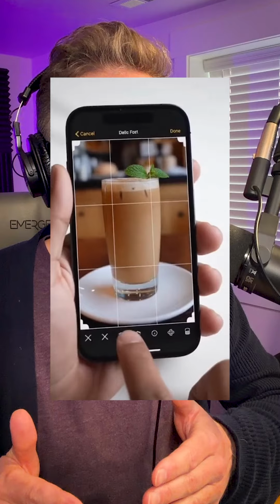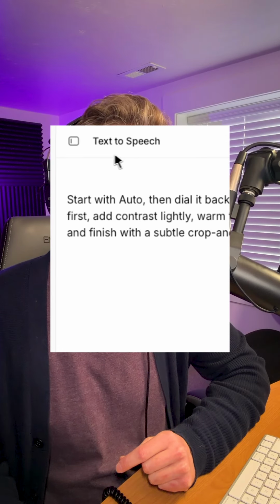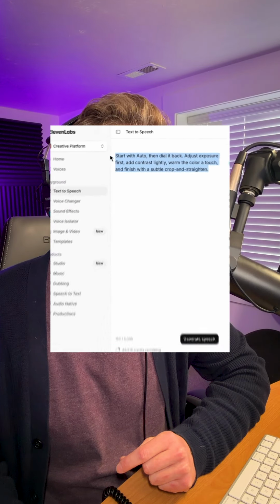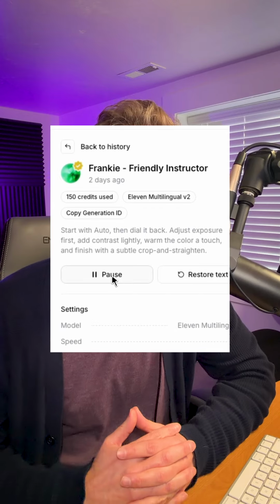Right off the top of my head was somebody might use her voice in a tutorial about how to edit your photos on your phone. So I used text to speech to create this line right here. Start with auto, then dial it back. Adjust exposure. So then I needed to generate two things. I needed video to go along with that part.